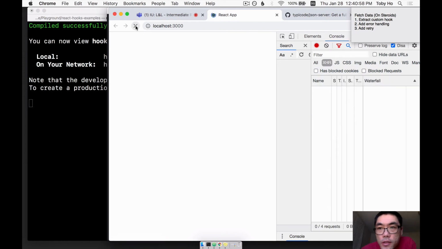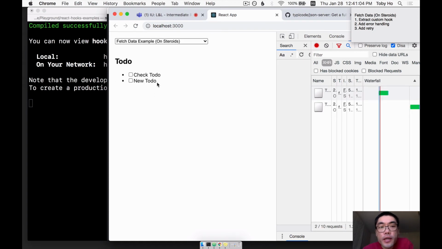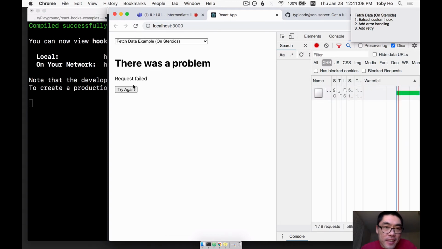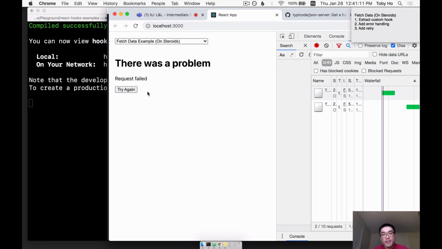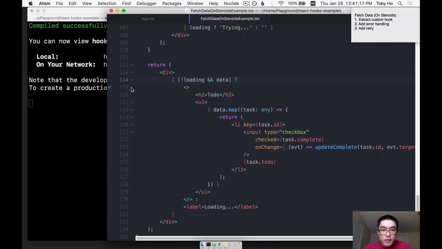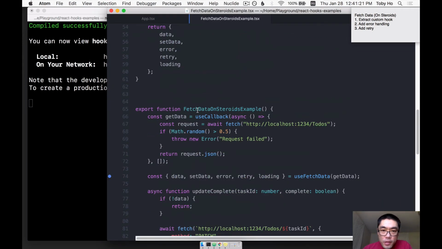So, all right, let's try to get the error to happen. And now if we try again, oh, it says trying. Okay, nice. That's what we wanted. This trying here. Okay, and it still failed. So we try again, and now it works. Okay, so I think that's the end of this example.